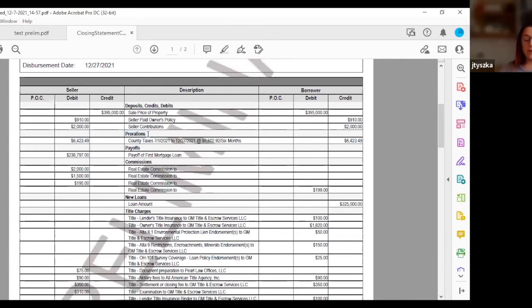Next is prorations. And this is pretty much taxes and HOAs. So any homeowners association and any taxes that are due. I'm also going to kind of explain to you guys right now how taxes are due for those that don't quite know. In Ohio, taxes are paid in arrears. So pretty much taxes are paid 1 year behind the actual date. So in 2021, we are actually paying 2020 taxes.